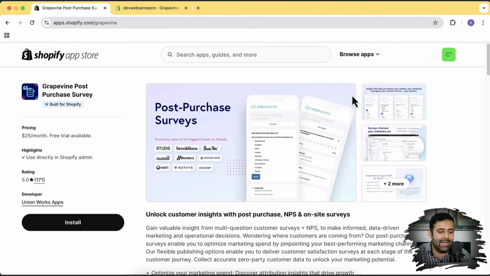And in this video, I'll show you an app through which you can create custom user surveys. It's super easy to install and really handy and convenient to create custom polls and surveys. You require no coding knowledge. You just have to drag and drop and click here and there to create these surveys. So the app which I'm talking about is Grapevine post purchase survey.